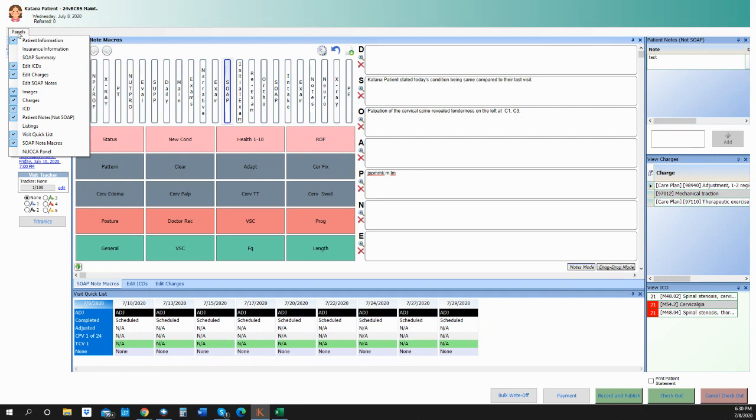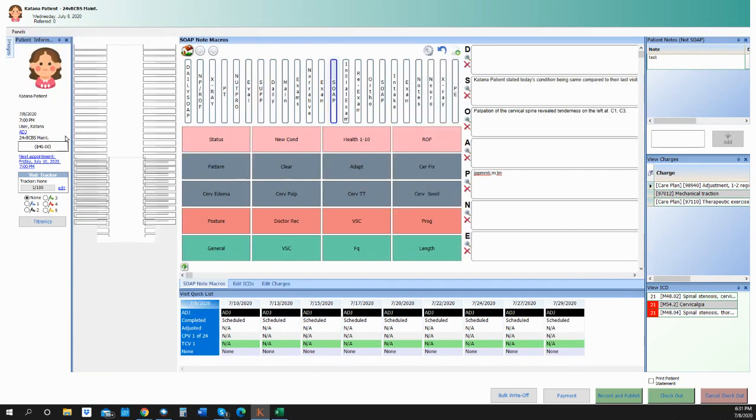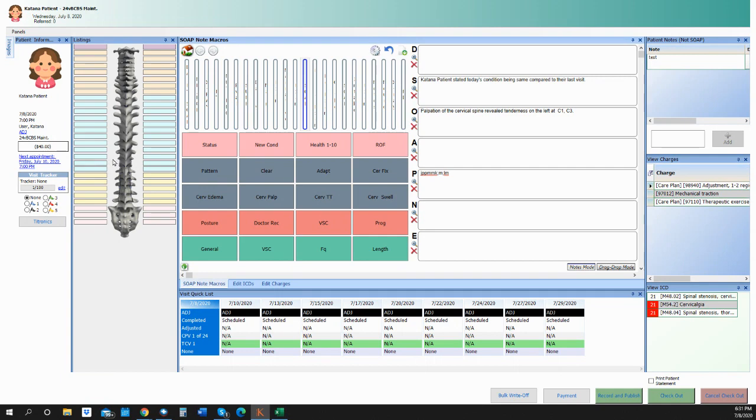There's also some additional information up here in the panels area at the top left corner that you can bring forward on your screen. So maybe your office does listings. I can select the listings option, bring it forward on my screen, and now I have listings available as well.